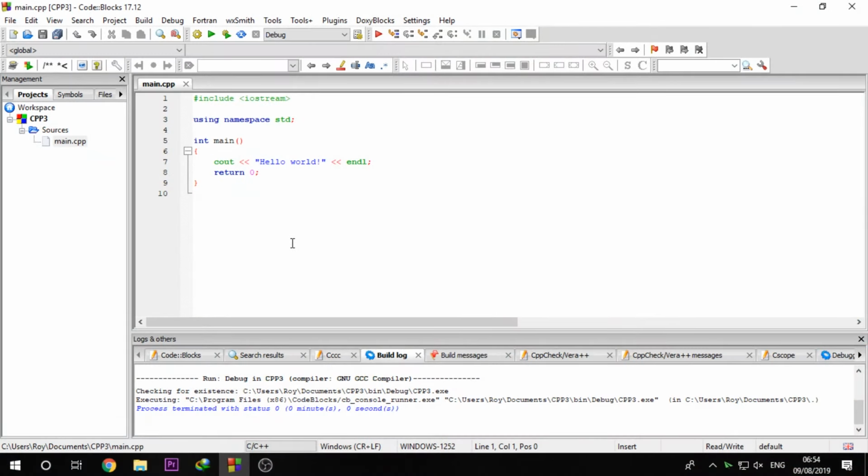Okay, so now that we are into our CodeBlocks IDE, what we have to do is check out the different data types and their limits. We have many types of data types which we discussed in the last video. I'll leave a link in the description, also a card up here.